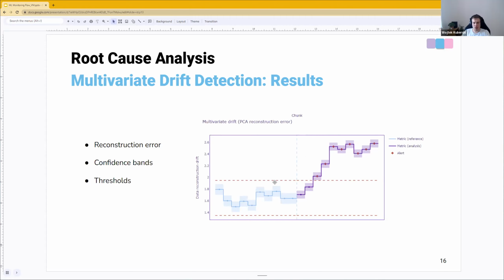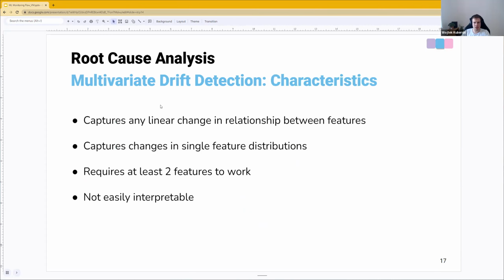Interestingly, of course, you can change these thresholds to better suit your needs. Same for performance, but they are by default determined automatically, and they are determined by basically the variance of the reconstruction error in our reference data set. So these are the results.